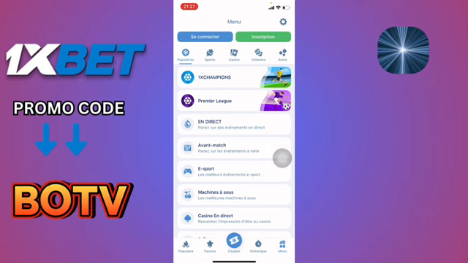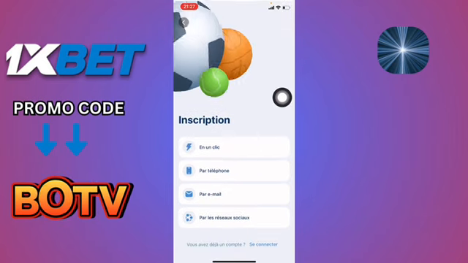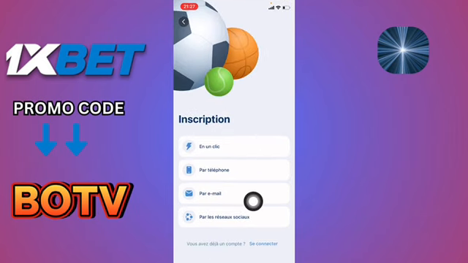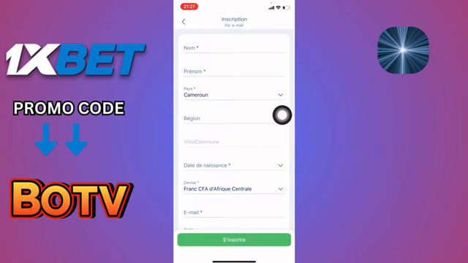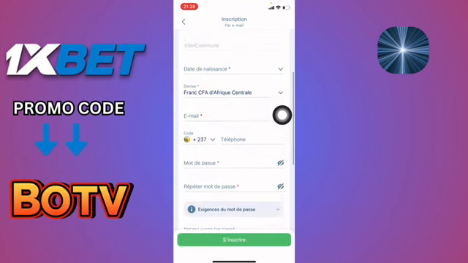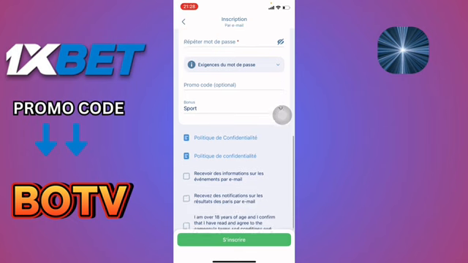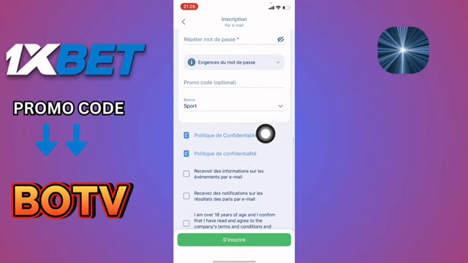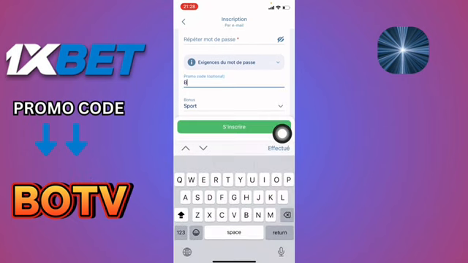And then from here, you will click on inscription as you have entered the 1xbet app, and you will choose the option by mail. By choosing the option by mail, you will enter all your personal information up to here, and you will go downward till your promotional code, and you will enter the promo code BOTV, whereby this promo code will help you to get 300% bonus on your first transaction, meaning that if you put in an amount of $10, you will receive up to $30 because of this promotional code, and it is as easy as that.